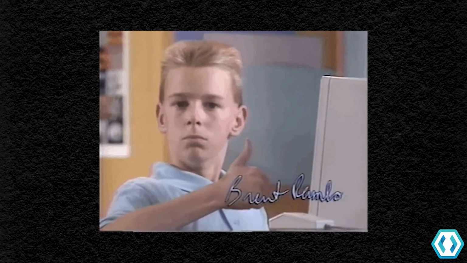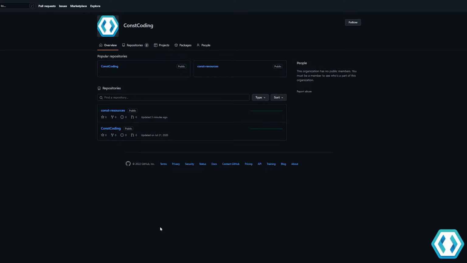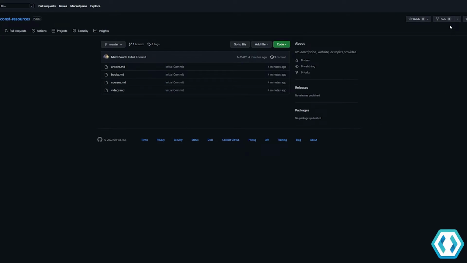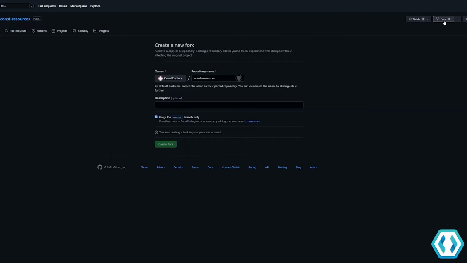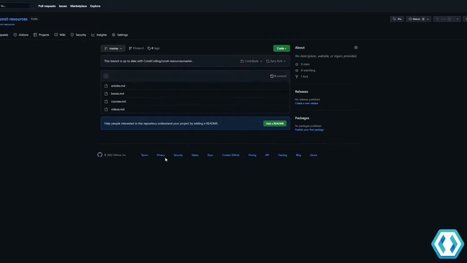Awesome. So first up is forking. And forking just means to create a duplicate of the project under your own account so that you can work on it freely. To do this, we'll navigate to the Const Coding GitHub organization and click on the resources project. And then we'll click on the fork button up here and then click create fork. And that's it, that's forking done.